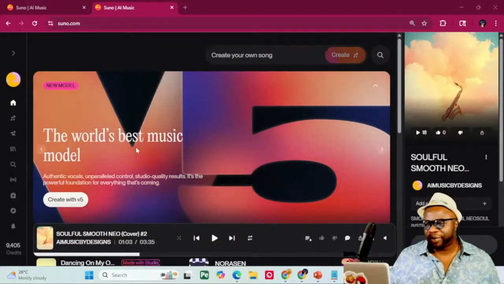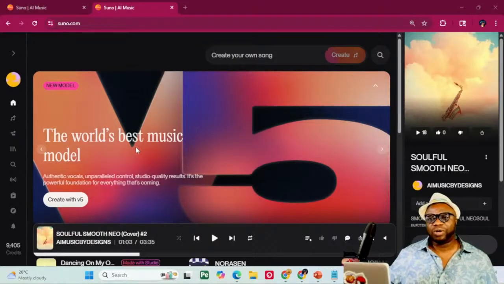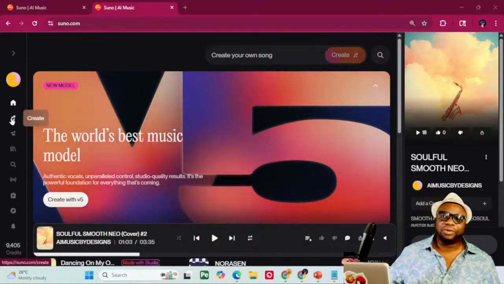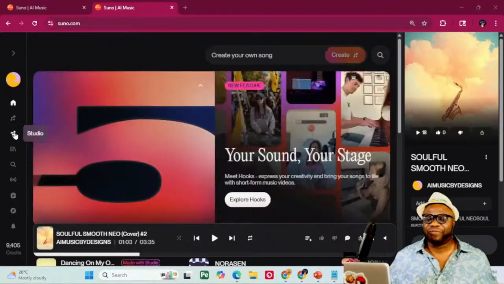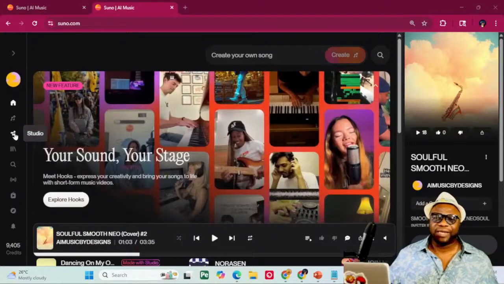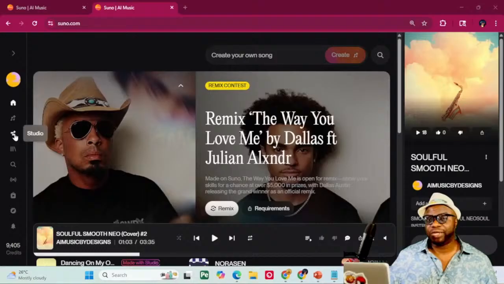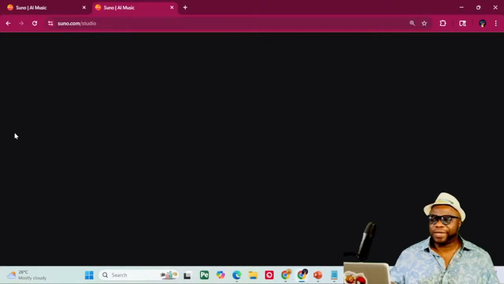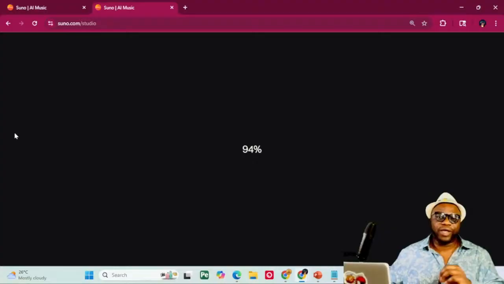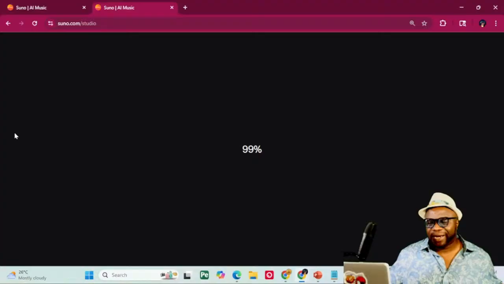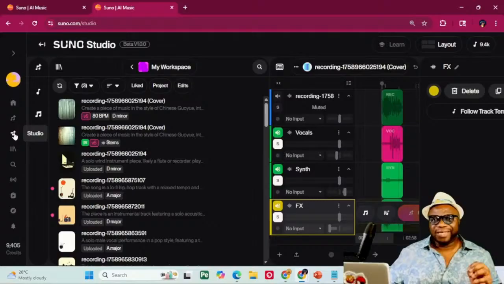SUNO version 5 is one of the most impressive tools to work with in this day and age of ours. But I know lots of you are on the fence because you're not musicians and you're like, well, I've got SUNO 4.5. Now they're asking me to upgrade to get version 5. Trust me, 5 is really good. Now, Studio is a whole different ball game. In SUNO Studio, you have the option of creating more dynamically, like a boss, like a producer, right, in the production seat.